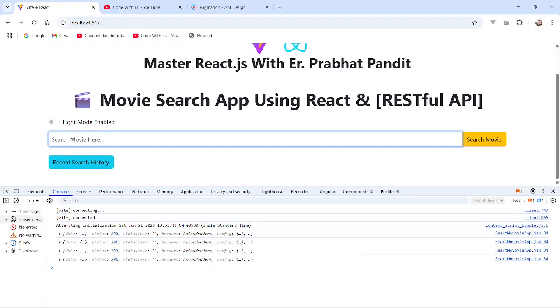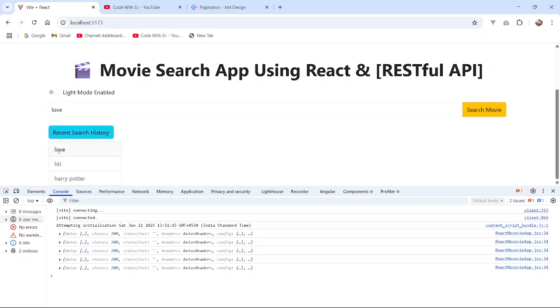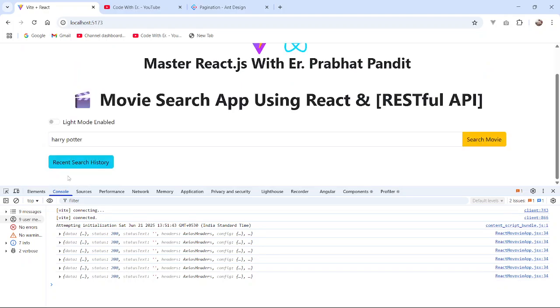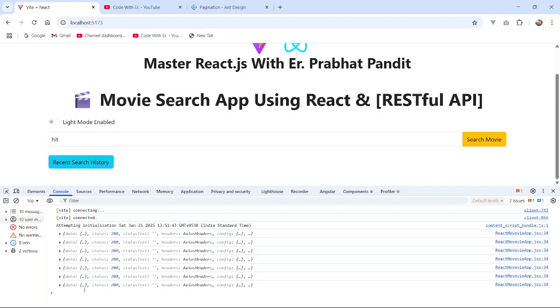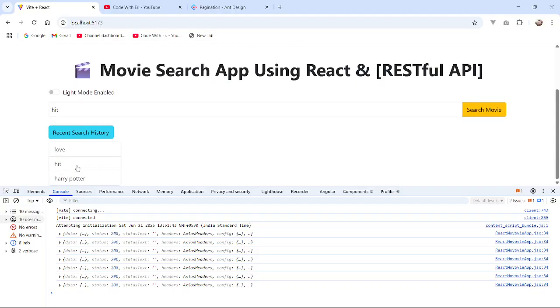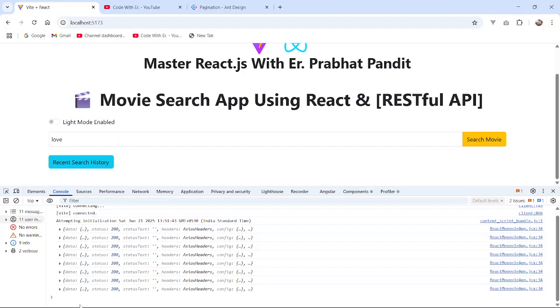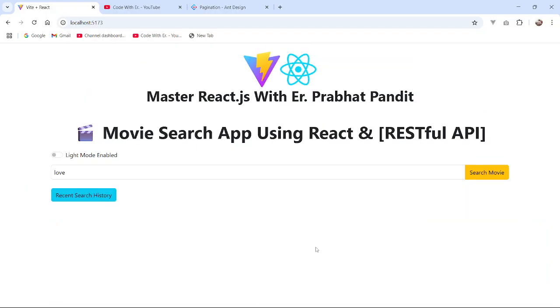So search here love, hit enter, recent search history. You can see here love is here, and now hit Harry Potter. You can see here data is here. Hit, you can see here data is here. Recent search history, hit love. You can see here data is here, and love is also here. So it is doing great, everything is fine and fantastic.